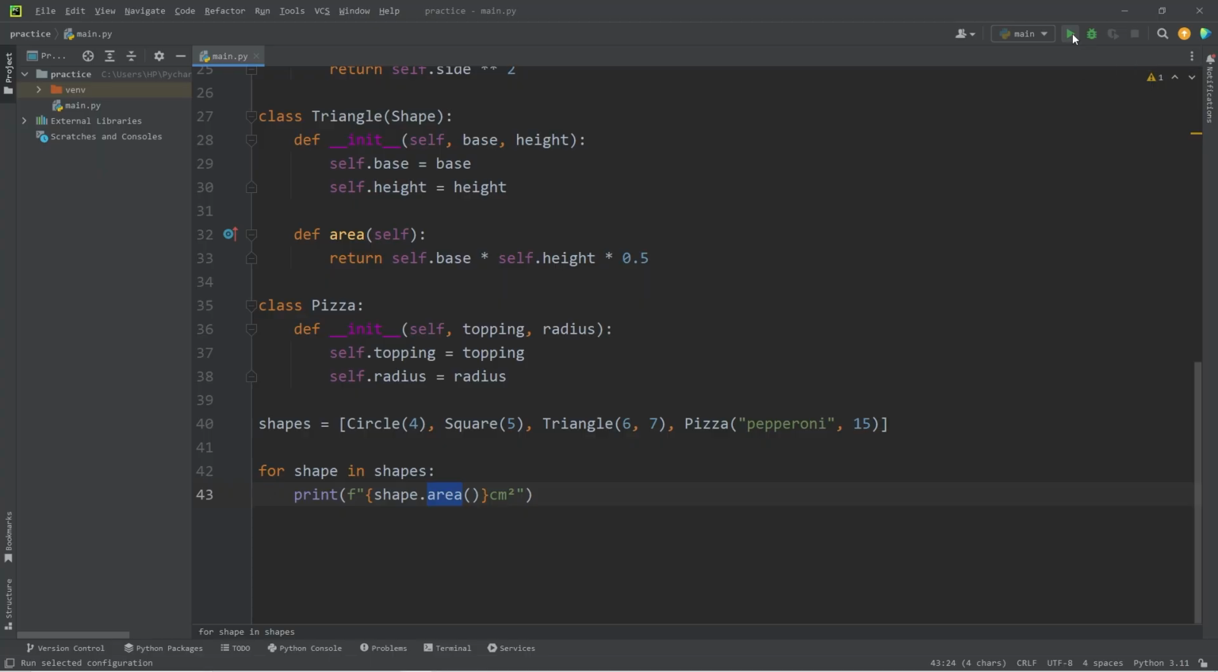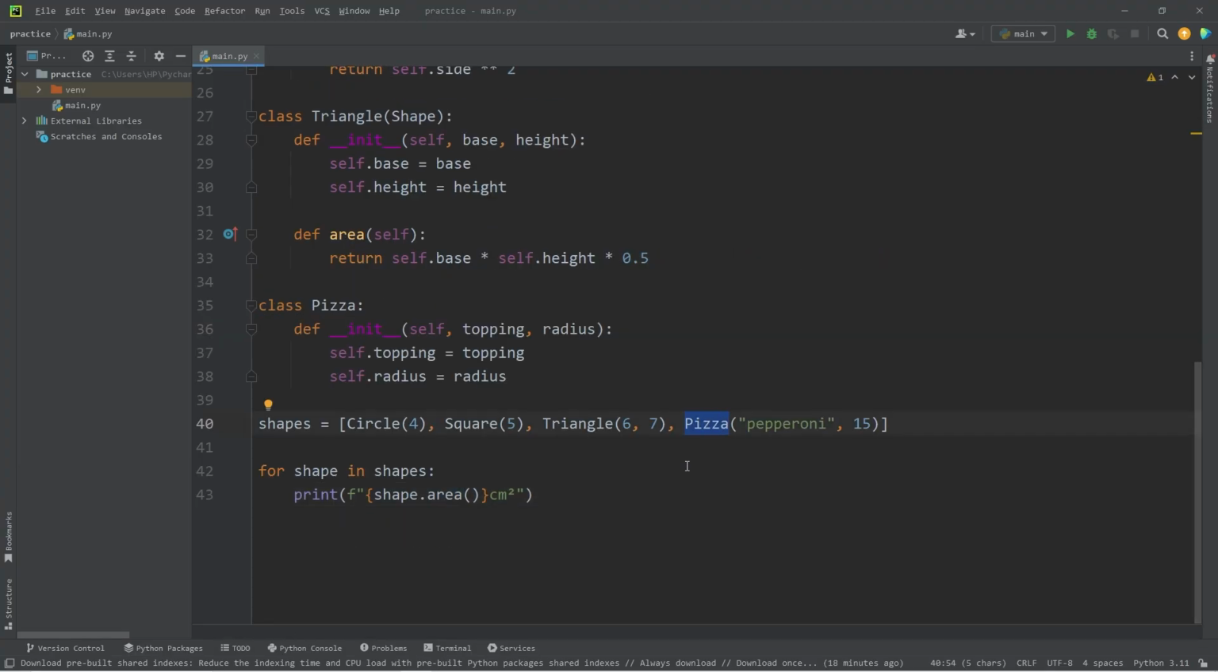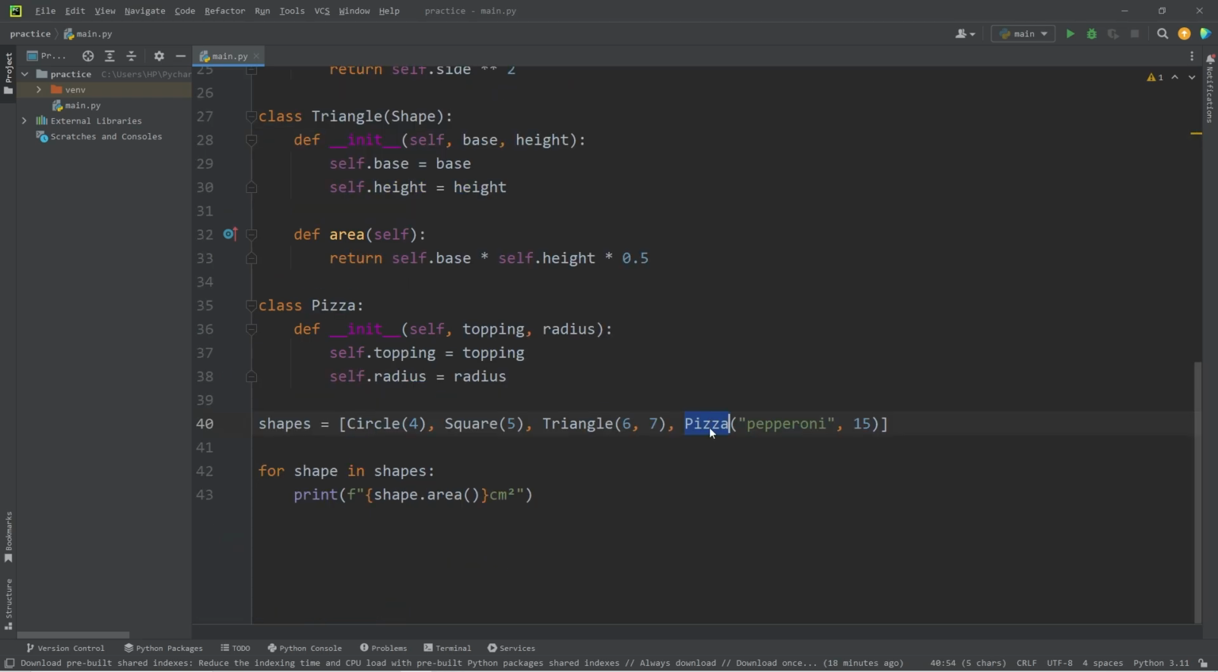Here's what happens when I run this. We get an attribute error. Pizza object has no attribute area. Our pizza object is considered a pizza, but it is not considered a shape. It does not inherit from the shape class at the top here. You know what? A pizza is circular. It could be considered a circle.